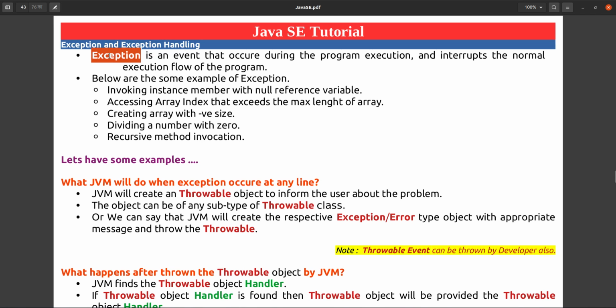What is an exception? An exception is an event that occurs during the program execution and interrupts the normal execution flow of the program, and your program will be terminated abnormally.